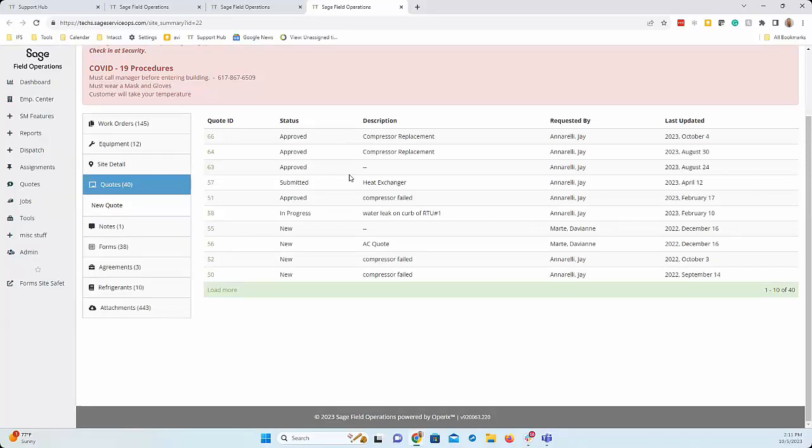So just again, that information that they used to have to call up the office for, now you're seeing that information in real time. They don't have to call the office. They still can, but they don't have to.